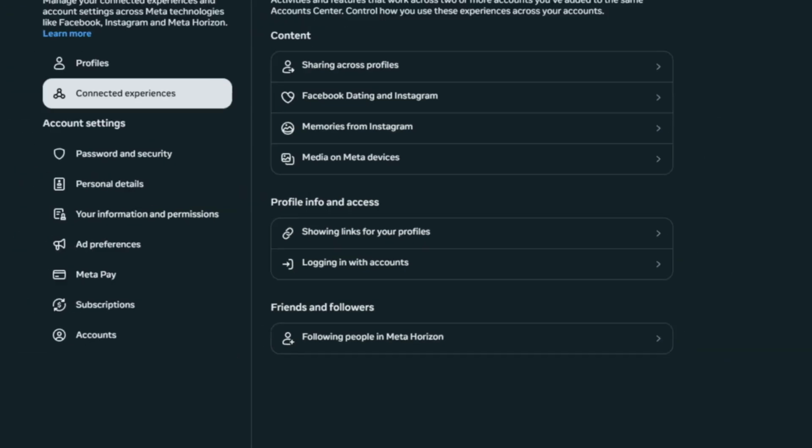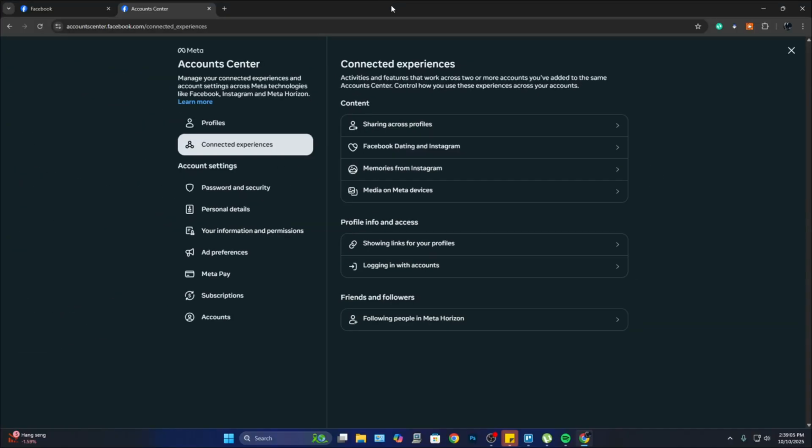All right, so there you have it, guys. This is how you can connect your Facebook account to your Instagram account.